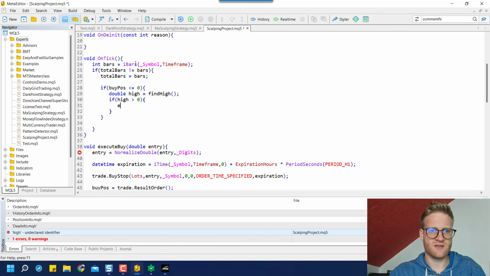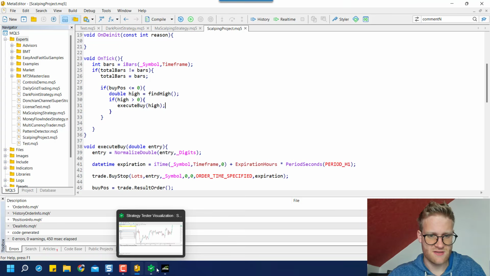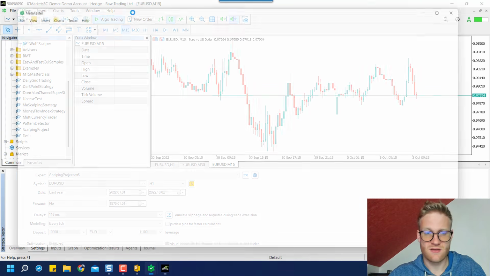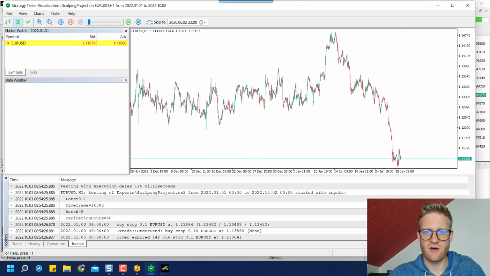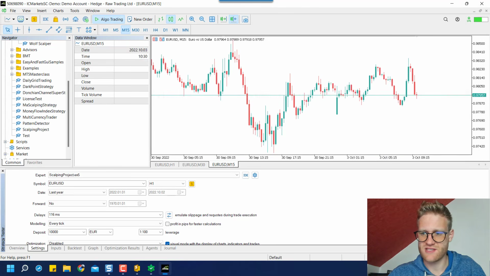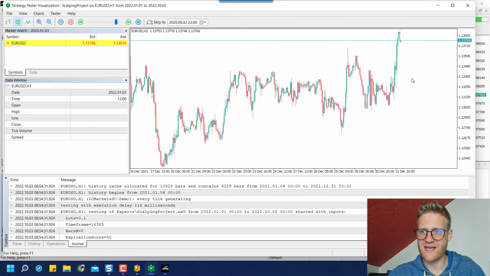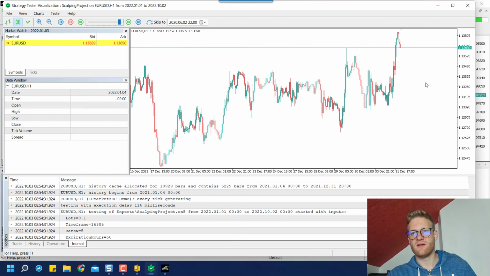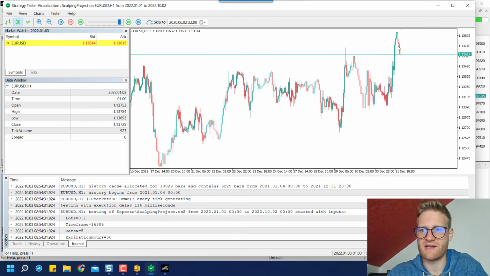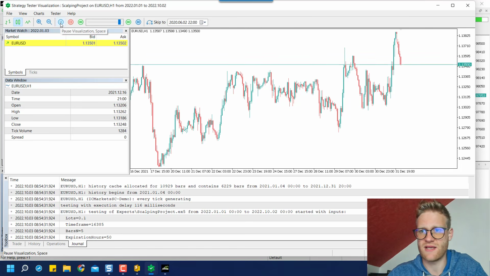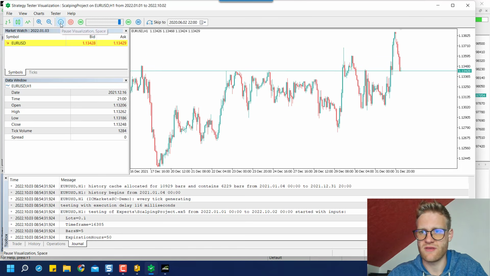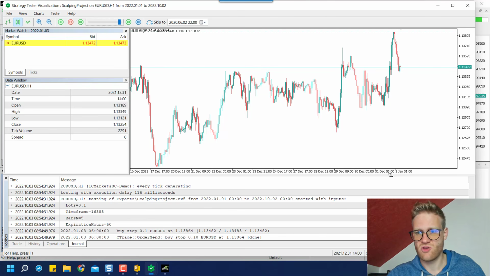So here we want to say ExecuteBuy with the high. So let's give it a quick test and see if we can place an order at the high. Oops, this was a little bit fast, but I think it worked. So as I said in the beginning, this high is not valid because there are no 5 following candles that have a lower high, but as soon as we find them, we should place this order. I think somewhere here it should happen. Whoops. Okay, there it is.